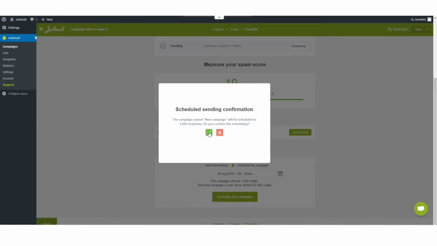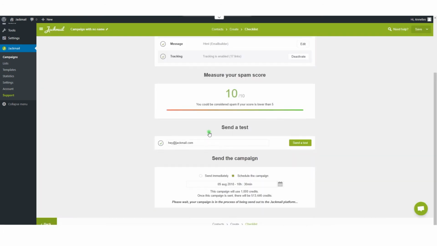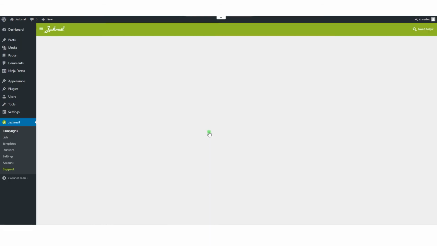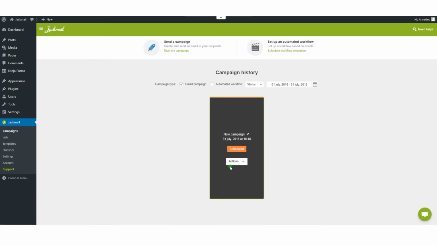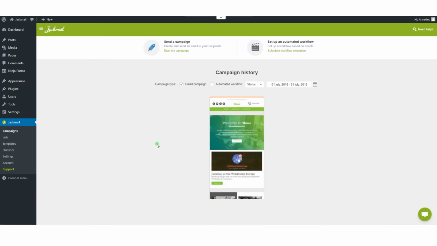Once you confirm, your message will be sent to Jackmail's routing platform, moderated and then delivered. This process will only take a few minutes. Jackmail has powerful servers. Each day, around 8 to 10 million emails are sent through our platform. So don't worry, your message is in safe hands.